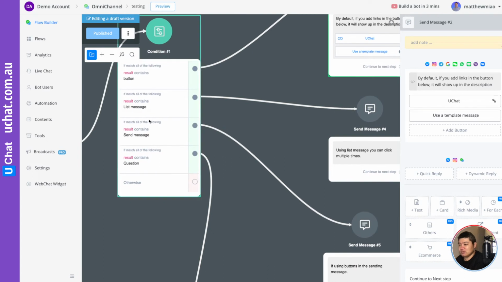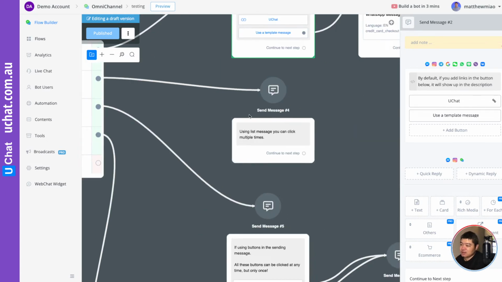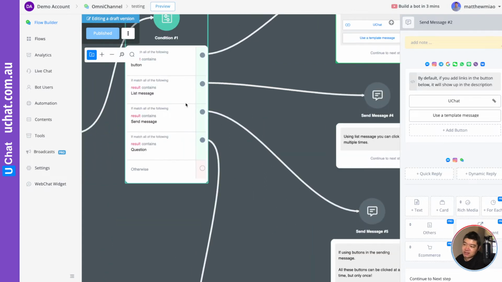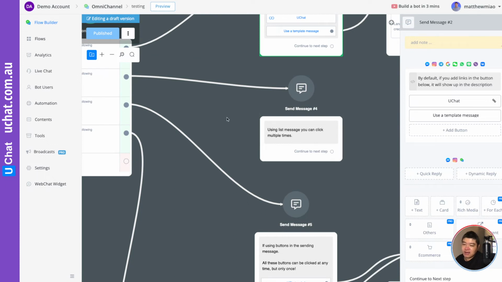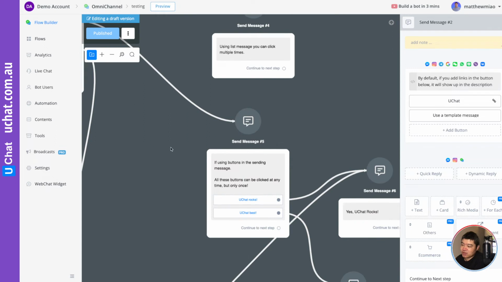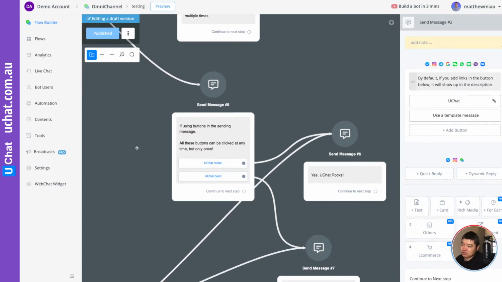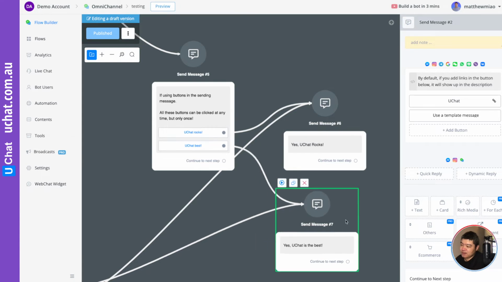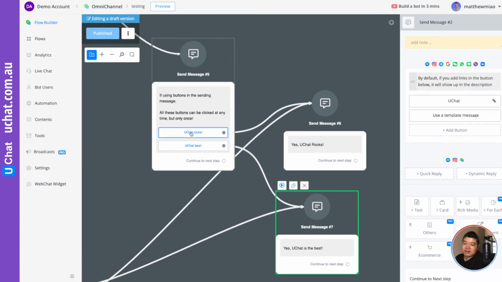Now let's see the list message. This can trigger multiple times. Anytime the user can come back to the menu and select, and it will always redirect them to the sections they select. Now sending message and the question block. In sending message, you can include, for example, 2 buttons. All these buttons you can link to the next block. These buttons can only be clicked once. But the buttons in the sending message blocks can be clicked anytime. That's the difference.